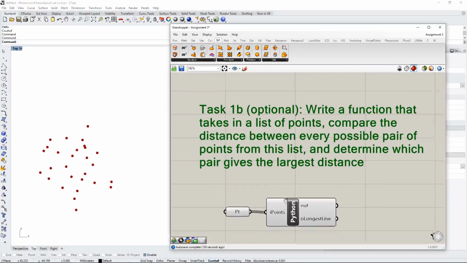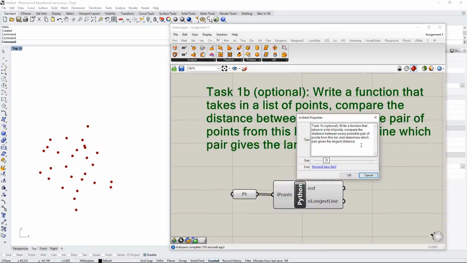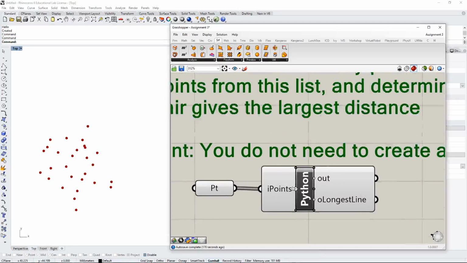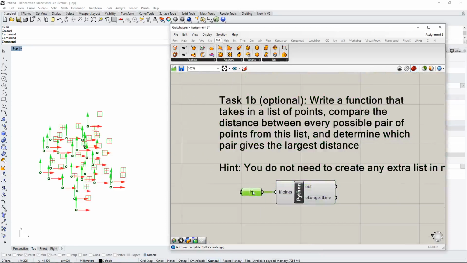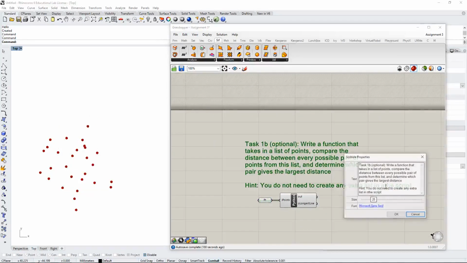Okay, all right. So this one I should put in another hint. This is again optional. You do not need to create any extra list in the script. So the only list that you have is this one, and the logic itself doesn't require you to create any extra list, even though you can, but it's unnecessary. All right, so this is more like a hint rather than a requirement.